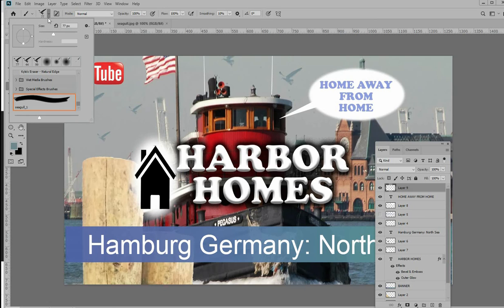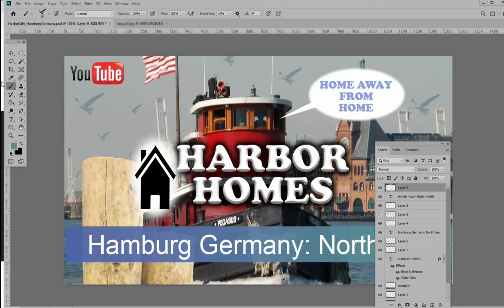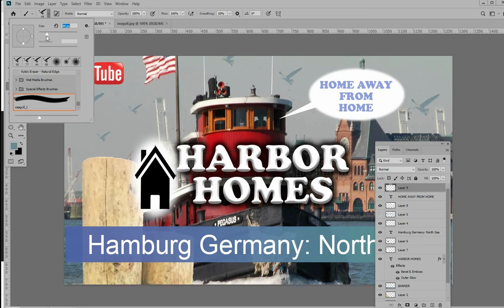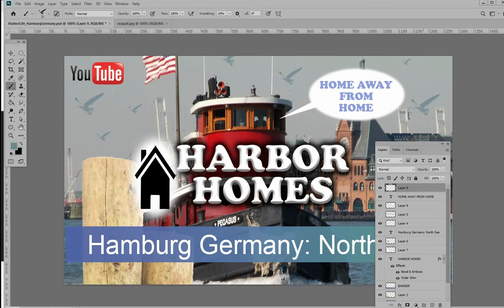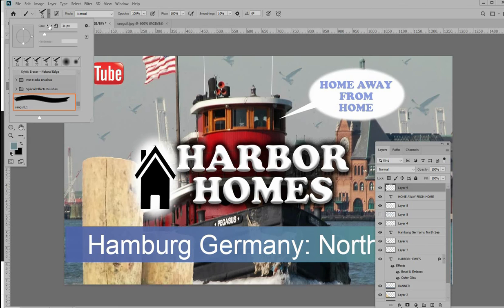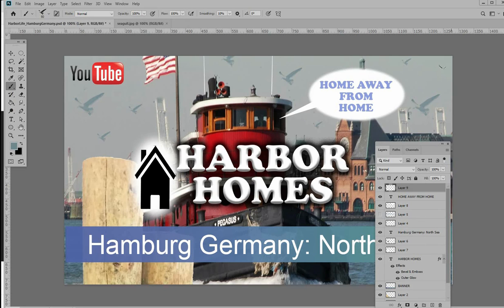Another size. Let's do a little different sizing, a little bit bigger maybe. All right, and maybe just a couple more. Right there, right there. And I'm going to do one more. Make it a little bigger. And there it is. That's my birds. I like that. That really makes a nice addition to the image. It fits with the theme.